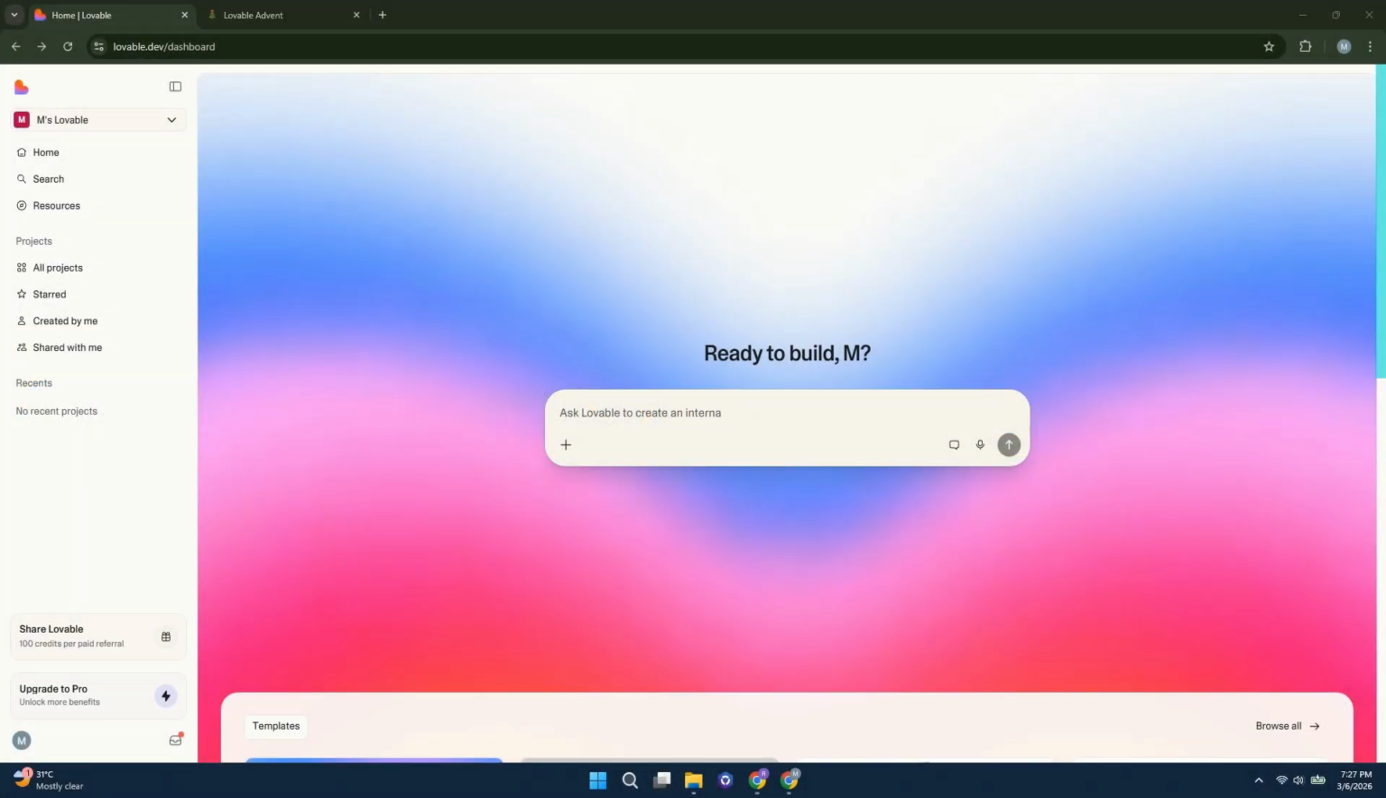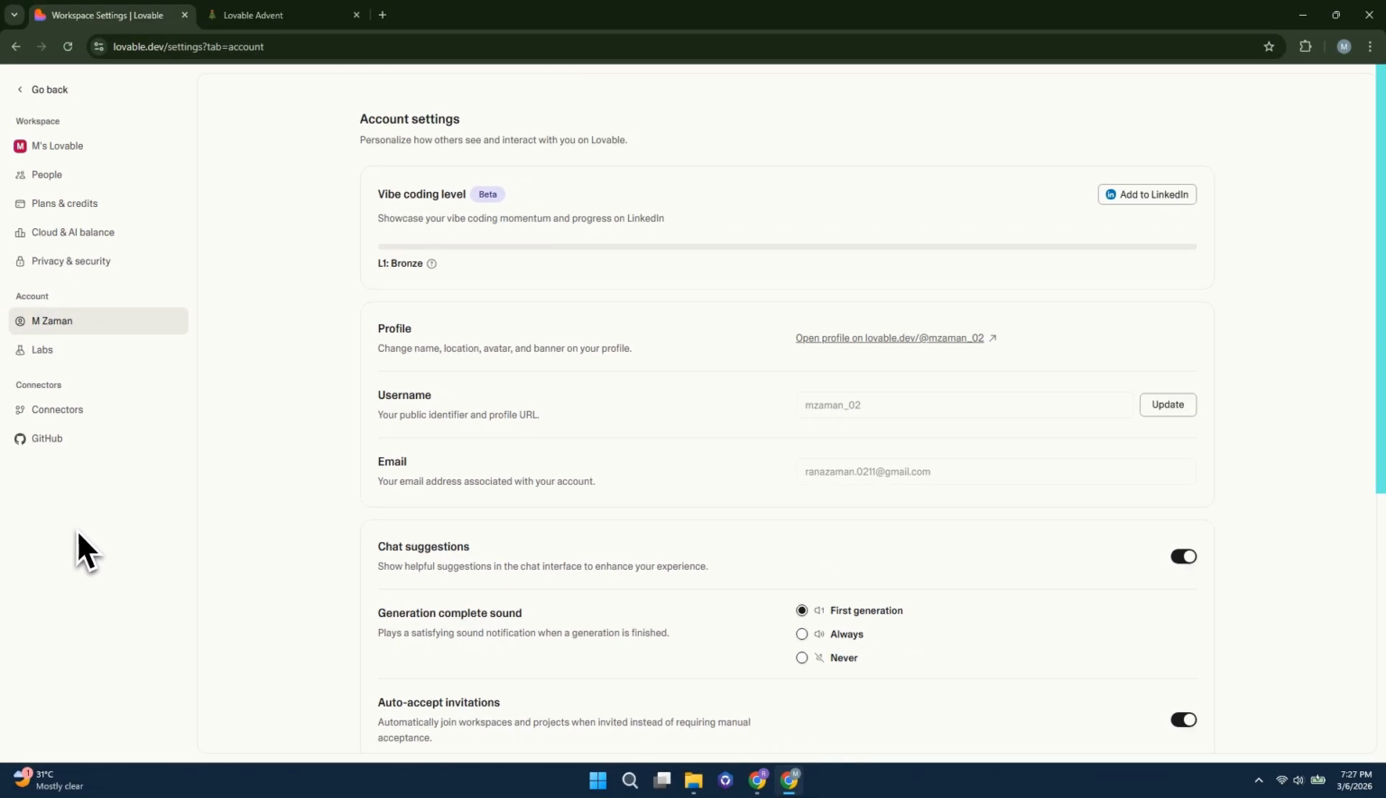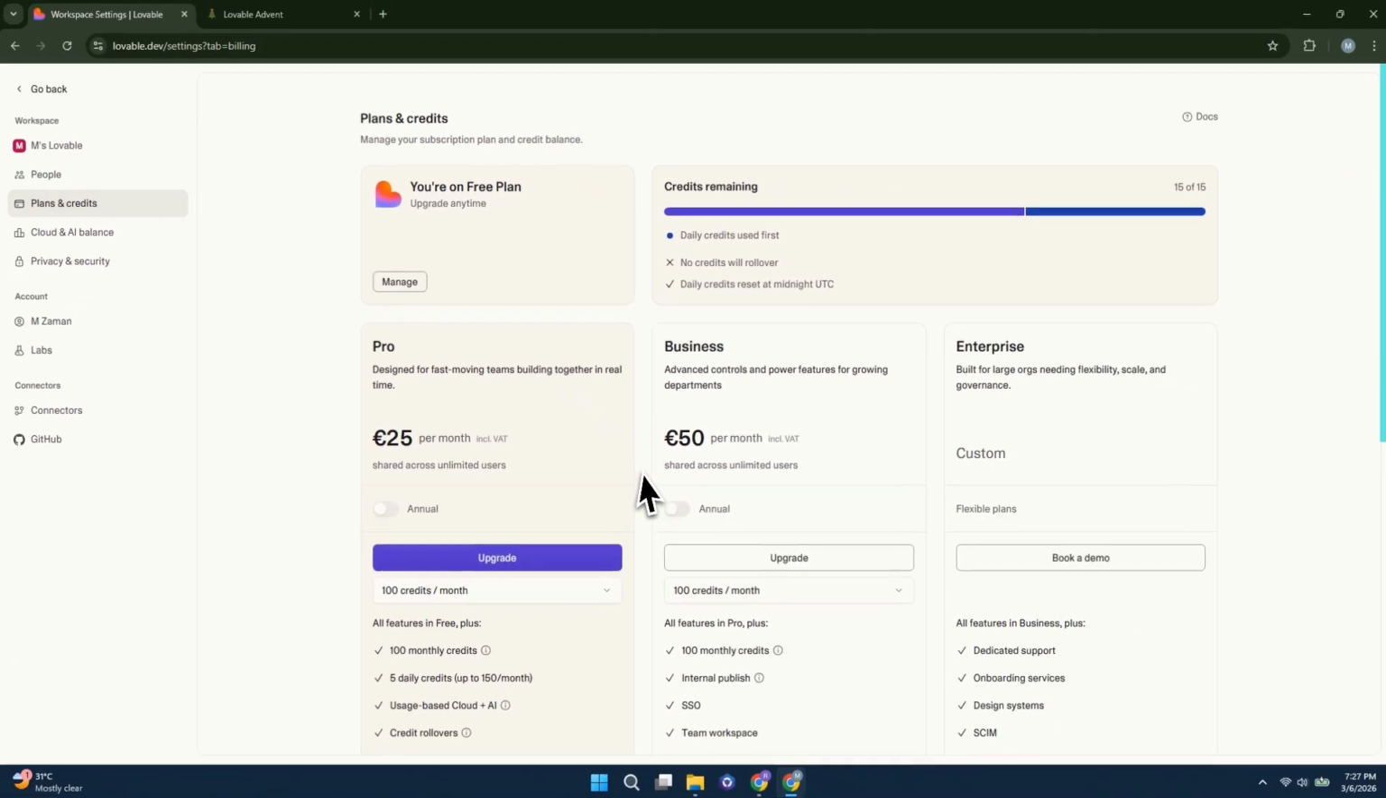First, open up Lovable AI on your device. Once the platform loads, look at the bottom left corner and click on your profile icon. After clicking on the profile icon, select the settings option from the menu. When the settings page opens, go to the plans and credits section.